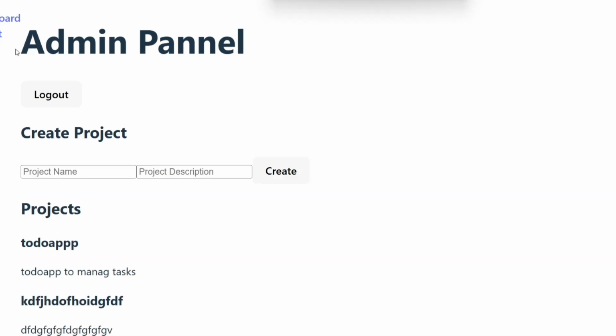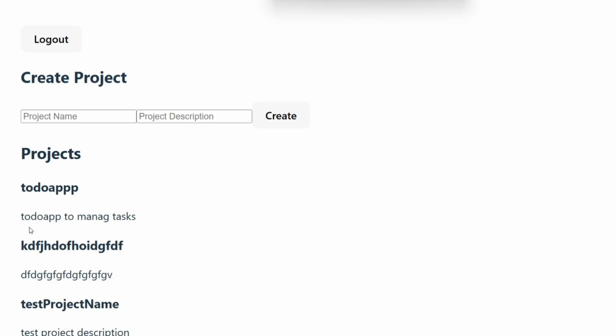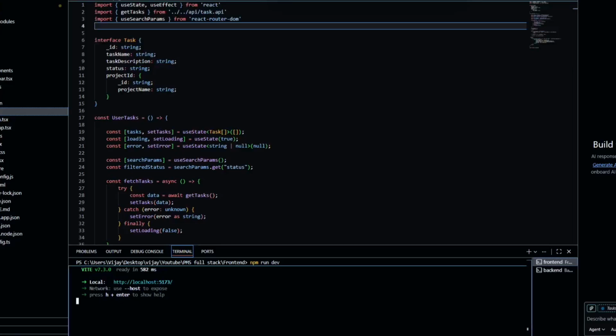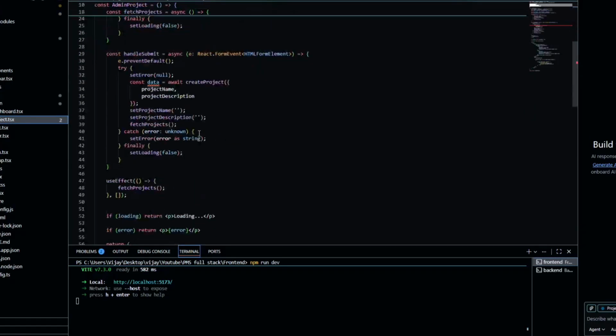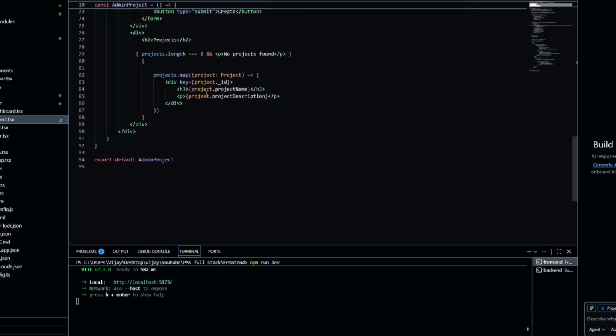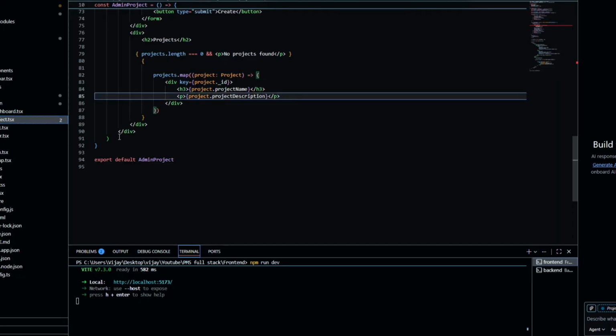First, we are going to build an update for projects. So we are going to add an edit button and a delete button. So let's add that. First, we are going to add the UI. So in admin projects, in the map, we are going to add that. Here we have project name and project description. Below that, we are going to add buttons.